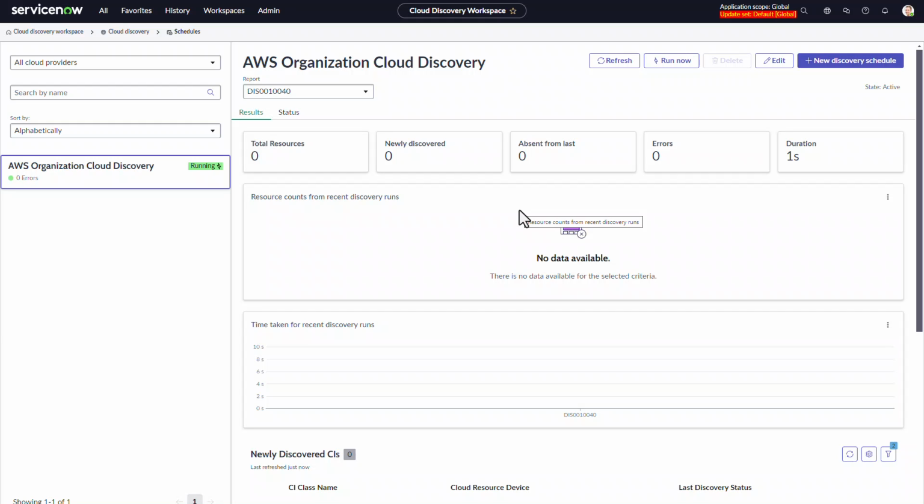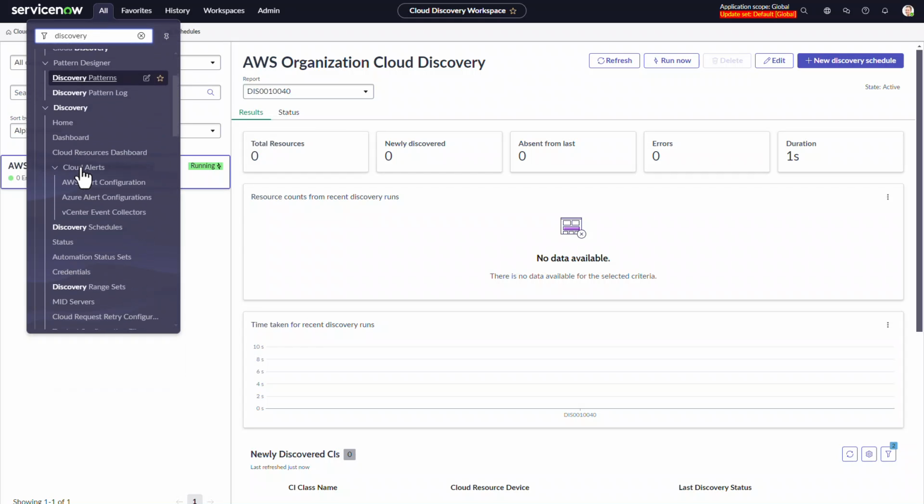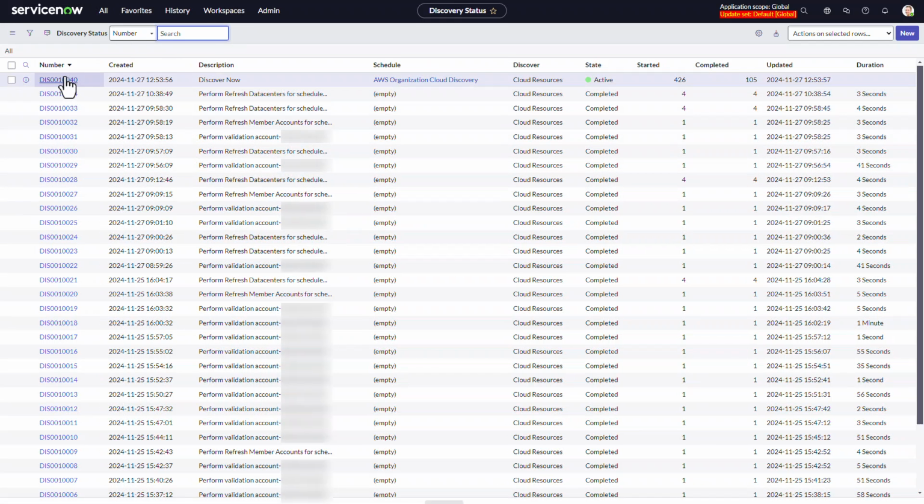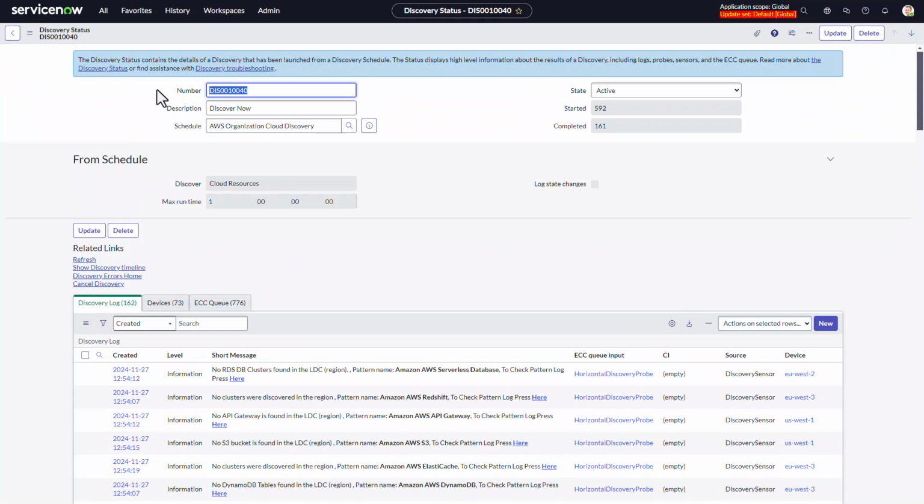Now that the discovery status is running, we can monitor it through the Cloud Discovery workspace or through the standard discovery status module. I'm actually going to move over to the discovery status module because it'll be easier to show a couple things that I want to look at once this discovery finishes. So we will open up the discovery status. And this will take a little while to run. My organization is fairly small, so it won't take more than a few minutes.